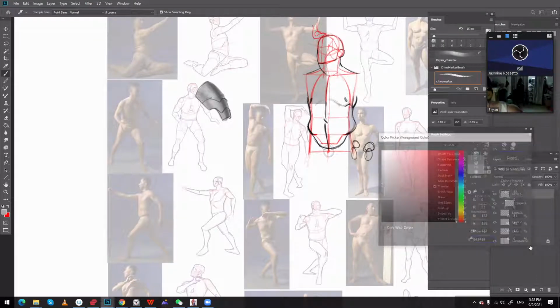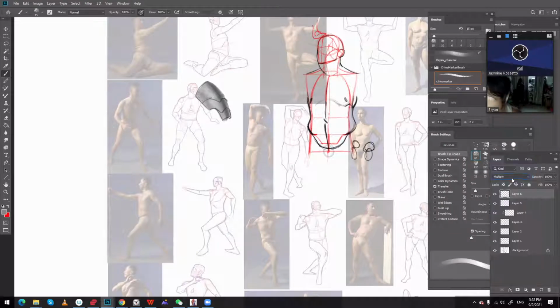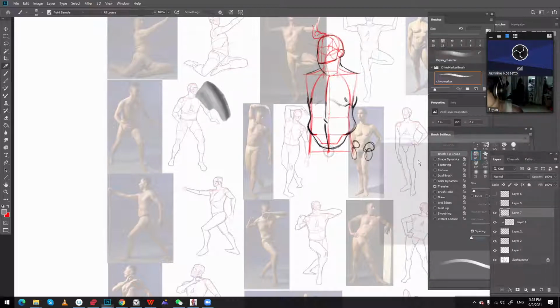All right, let's create a multiply layer. So there's one armor variant. One, so done. Next one. Next variant. I'll look at it and say, all right, cool.